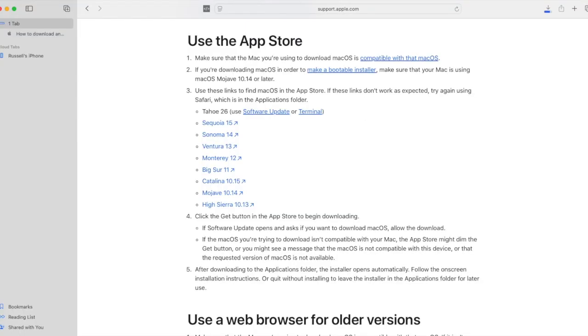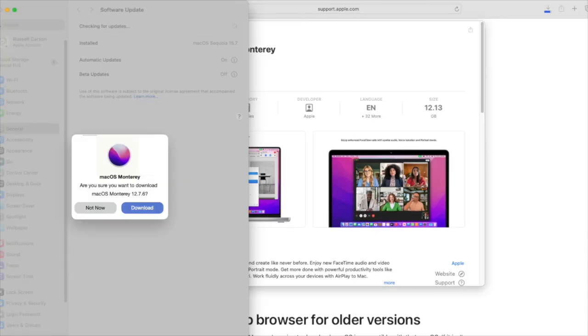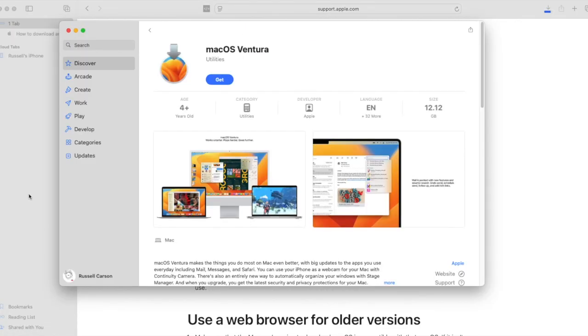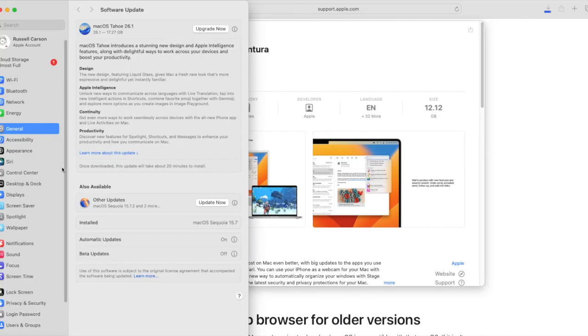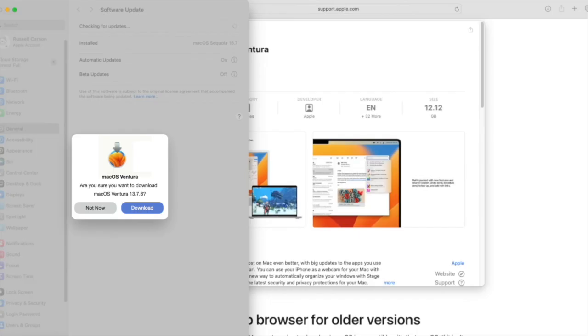Select Monterey from the App Store. Click Get macOS Monterey. Download macOS Monterey. Select Ventura from the App Store. Click Get macOS Ventura. Download macOS Ventura.